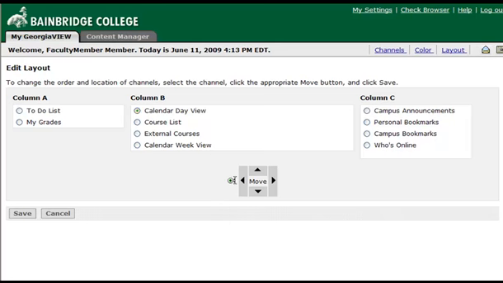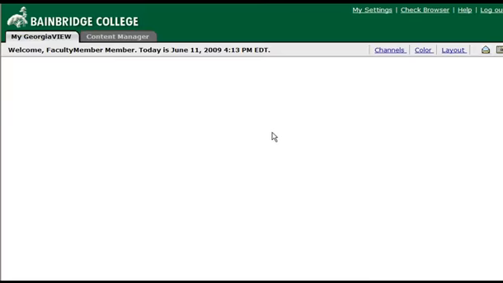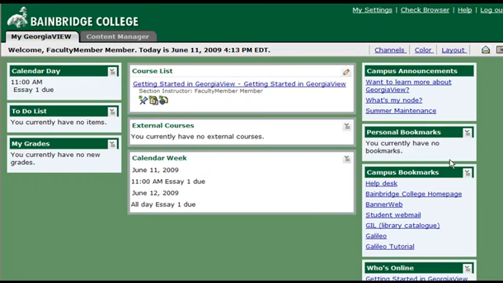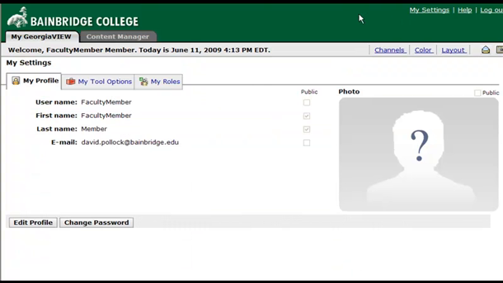Just move that to column B, and I'm going to move it back to column A, and you can arrange things in a way that you might prefer there. Under My Settings, we'll look at these in a second. Under My Settings at the very top, these are settings that apply throughout the courses for you.